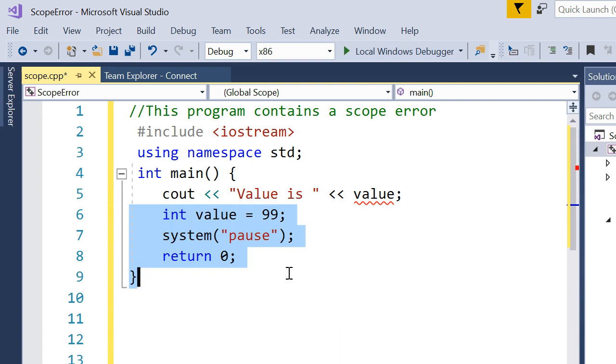In line 5, value is not in scope yet. It's out of scope. So when we try to use value in line 5, we end up with a scope error. We can hover over line 5 and we'll see that Visual Studio is telling us identifier value is undefined. Well, we know that we can't use a variable before it's declared because it would be out of scope. And that's exactly what's going on here. So can you see what change we could make to fix this scope error?